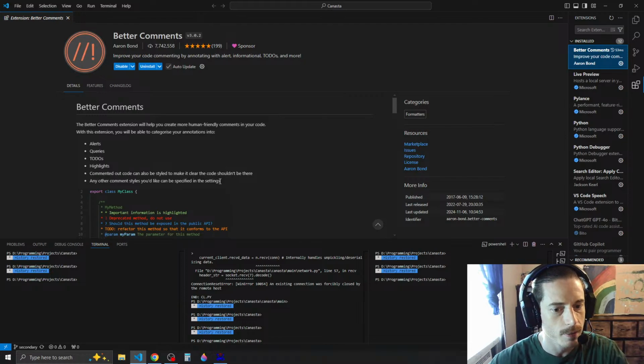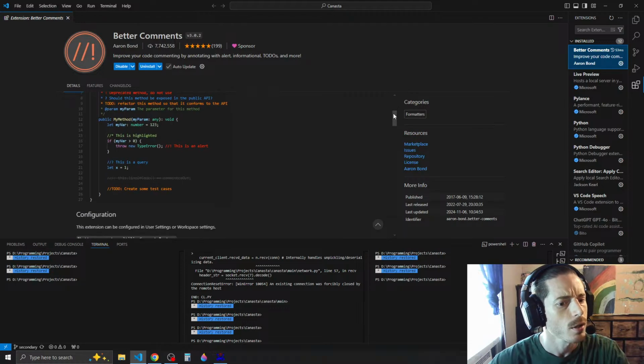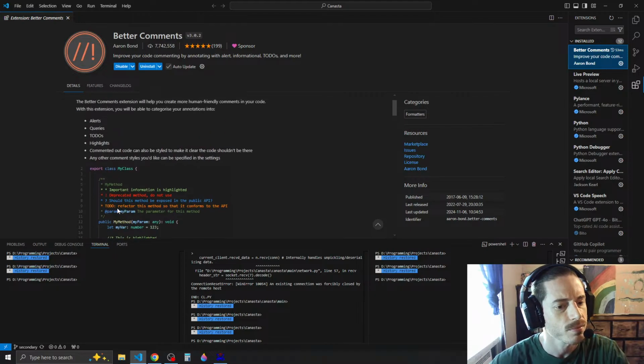So commented out code, basically every form of comment has its own color system. It's pretty cool. So we have orange for to do. We have... I don't know what queries is exactly.